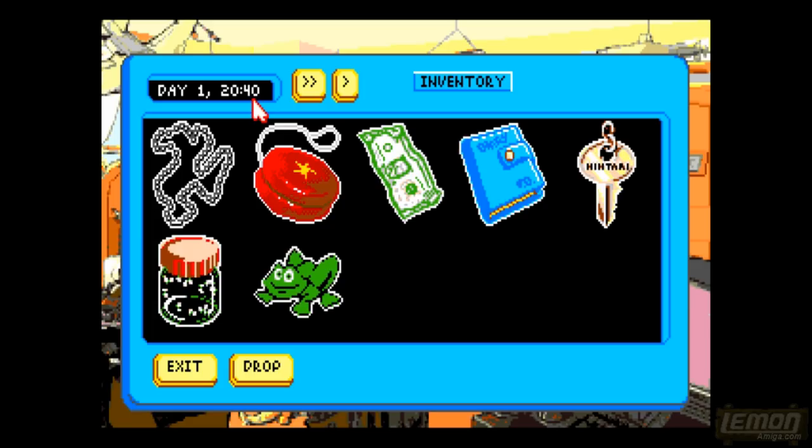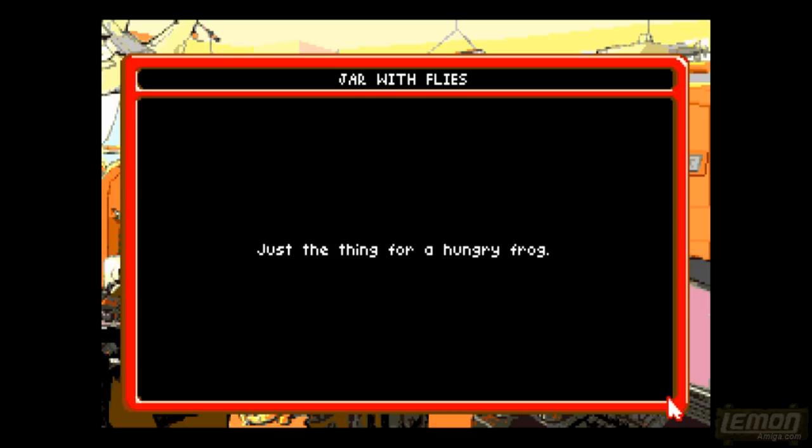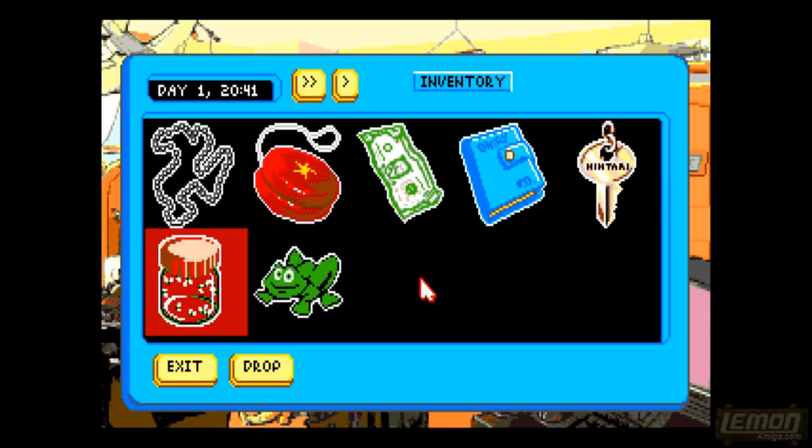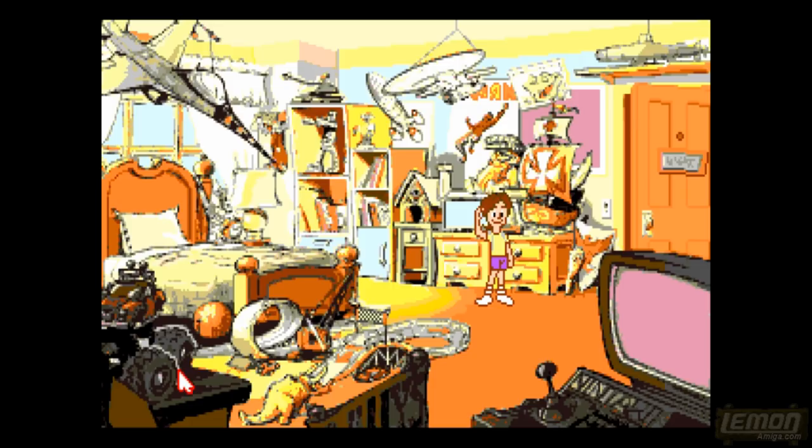Now it's 8:40, and we have the jar of flies and the frog and virtually everything that I can collect on the very first day of this game, or the first evening. We haven't even got to Saturday morning yet, so let's march through the game and get to Saturday morning, because that's when the action really starts, and that's when the opportunities start, and that's when this playguide stops.